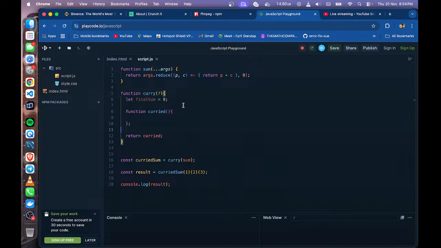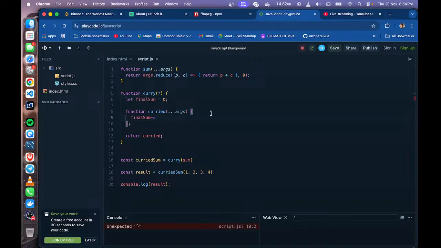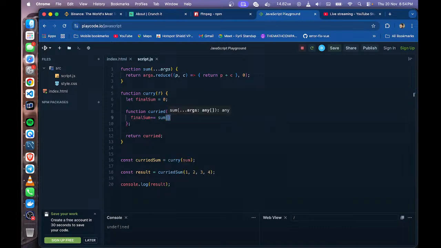So moving on, first we will handle the problem in two different phases. The first phase would be to take a sum of these arguments, which means arguments will be coming here, right? And we have to update the sum. So we have the arguments and we have to call the sum function, sum args, right?